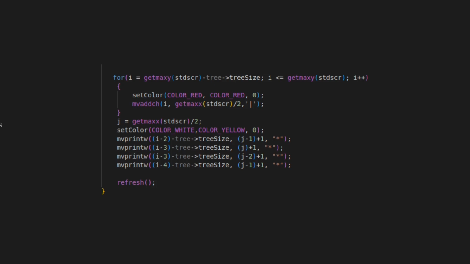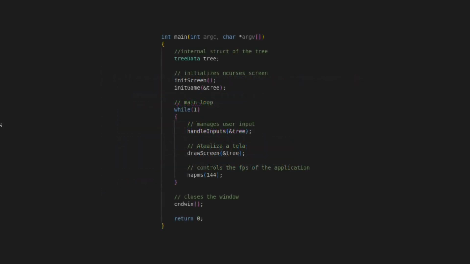We then create another set of instructions that are going to be printing the star, and we also use mvprintw so we can get the asterisk in the coordinates in the middle of the screen above the tree. We then refresh every time so that it doesn't draw a tree every time we increase in size.